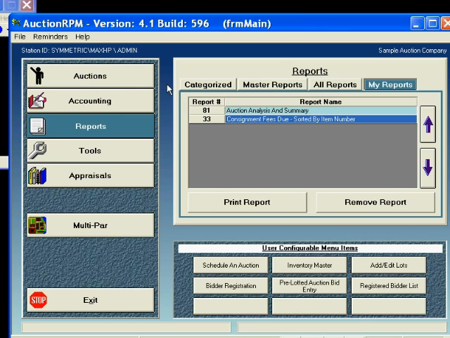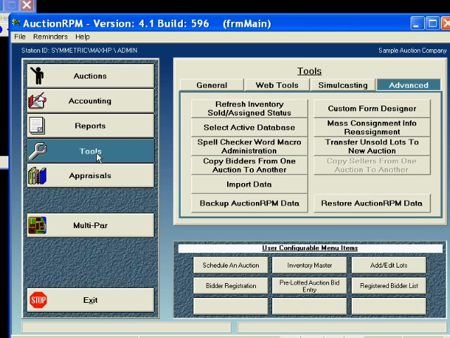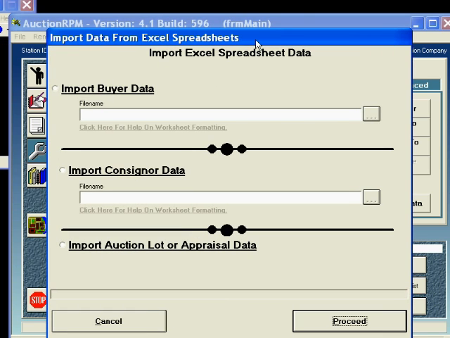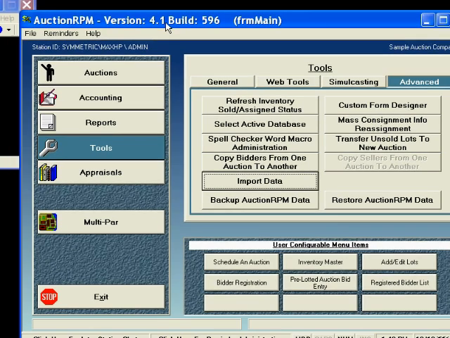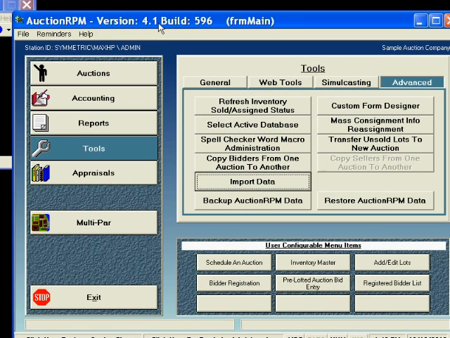Going back to the main menu here, if I went to Tools, Advanced, Import Data, a commonly asked question is, can I import my entire buyer list from my old software or my current program? Yes, you can. Right here, also import all of your consigners and all of your inventory that's going to be in that upcoming auction. When you close out of AuctionRPM, it does ask you if you wish to back up all of your auction data, and you can onto a flash drive, another computer, or onto a CD.